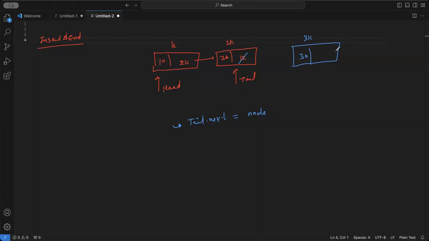Or before that, maybe you can just update the circular connection. You can just write new node dot next equal to whatever tail dot next. Here you can see the tail is nothing but 2k. 2k dot next is equal to 1k, so we'll put 1k here. When you put 1k here, immediately this particular node will point to this particular node.